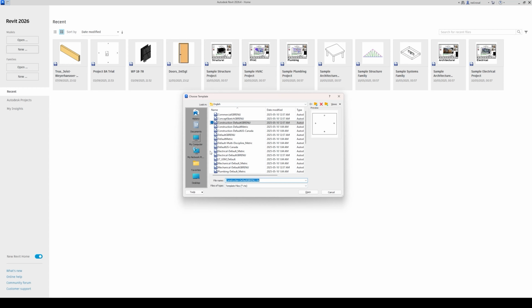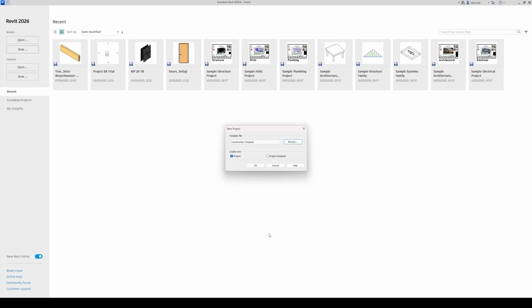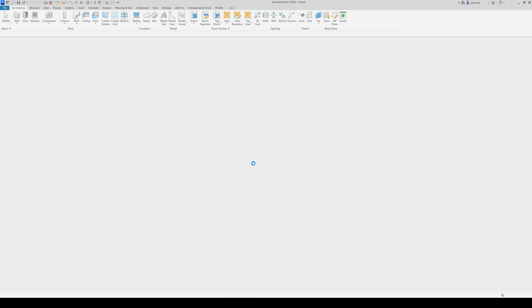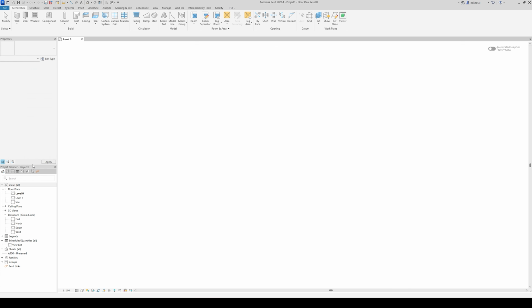There are a lot of templates that come along with Revit. You can fool around with them and see what families they provide, but usually I just go with this default, and we can simply press OK to start this project, and then it will take us to the main interface of Revit over here.